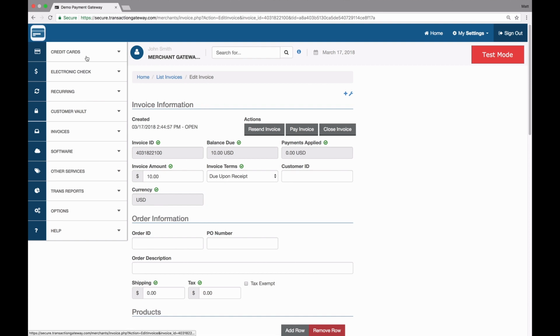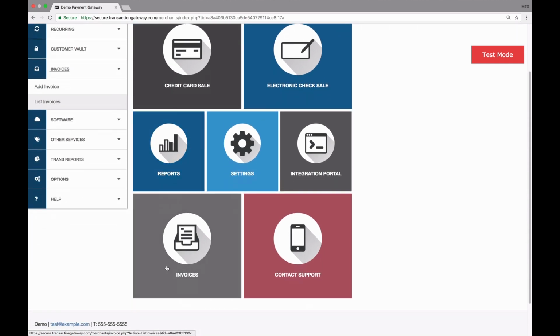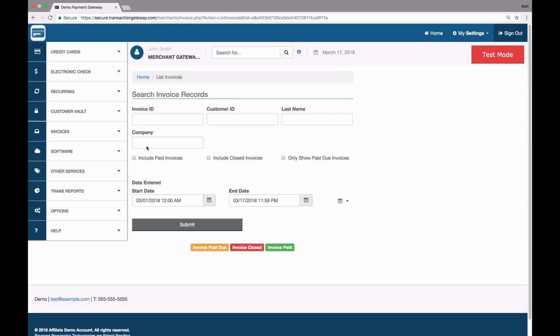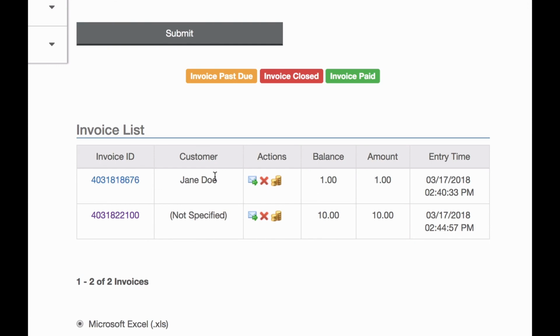If I go to the list invoices page, which I can get to from either the main menu on the left side, I can go here, or it's on the home screen right here. This takes me to a search page where I can just hit submit to show me all my current invoices, and I see I have two. I have one for Jane Doe that was created earlier, and I have this one that we just created. I can click into them to see that detail page we were just at.